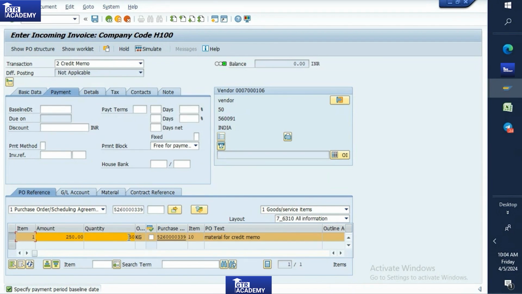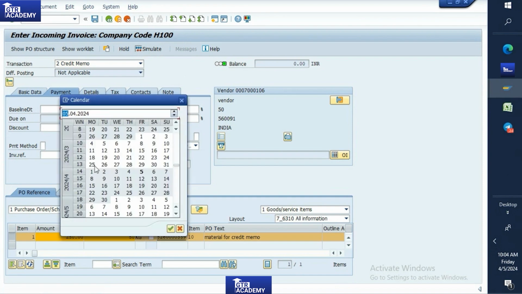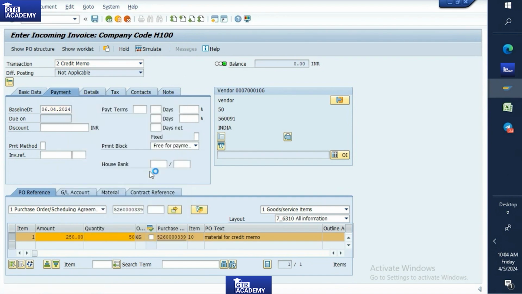Once I am done with the return PO, in the GR you have to do the goods receipt with respect to the return PO. That time you will get the 161 movement type. Then, in the invoice copy, you have to check the credit memo tab and mention the return PO number here. For the 50 quantities, you are asking for 250 rupees from the vendor. Okay, just the normal procedure. Once you're done, just save the document.